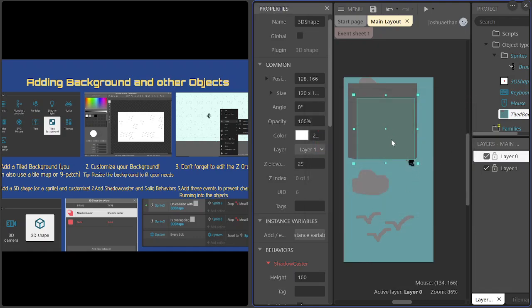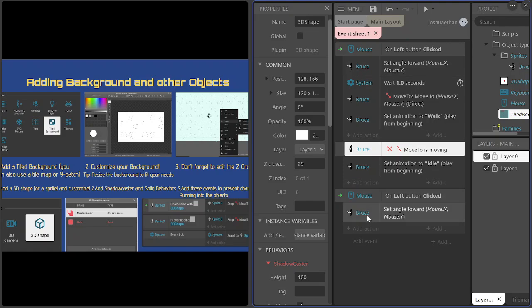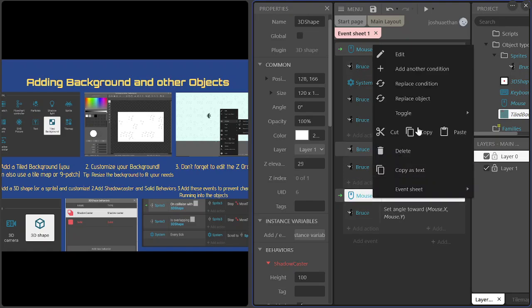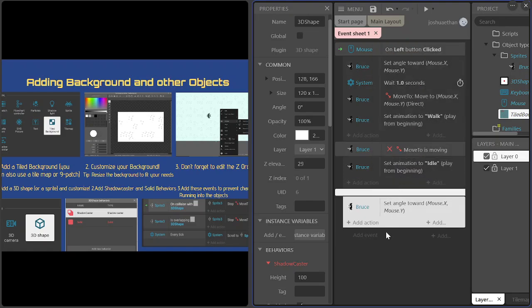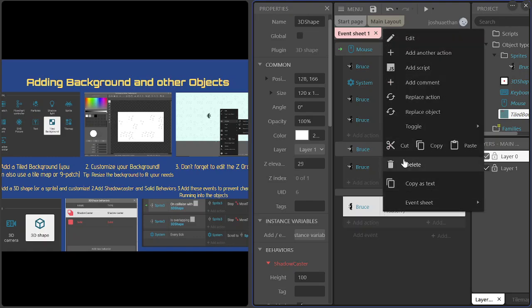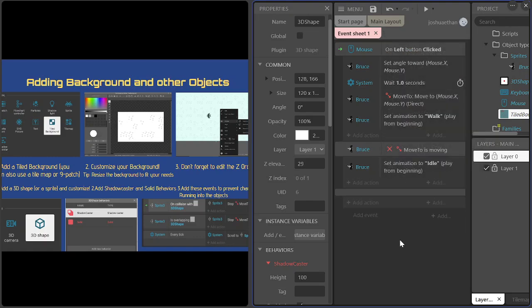Okay, go into your events tab. Okay, everyone, give me a thumbs up when you get those behaviors added to the objects. Don't add them to the sprite, add them to your little square. The two behaviors of Shadow Caster and Solid to the cube.